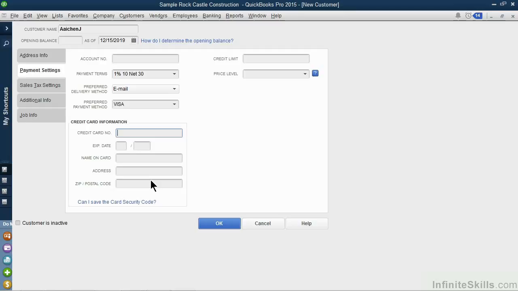This includes things like not being able to store the security code that's on the physical card. We can see at the bottom that it says, "Can I save the card security code?" And that will tell you why you can't. It's a violation of security policies. In addition, it requires any QuickBooks user who can view the complete credit card information to have also created a complex or strong password to access the QuickBooks file.